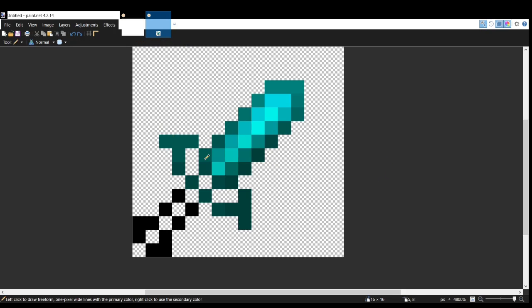No. Okay, so you have that, and then you want to select maybe this color, and you do that. And so then you just keep going up the scale, and I like to add my highlight right in the middle, like that.